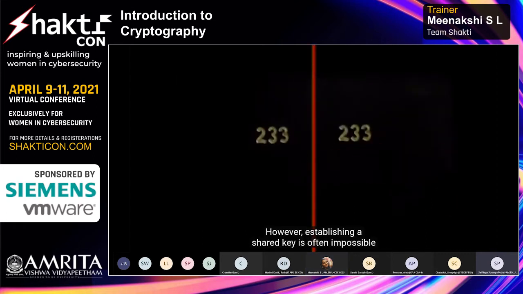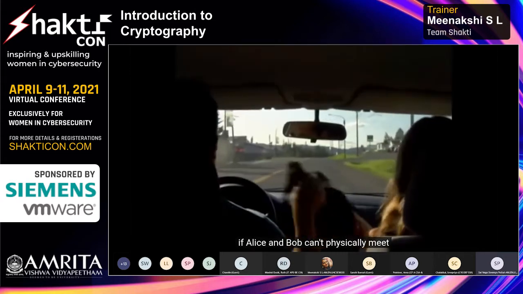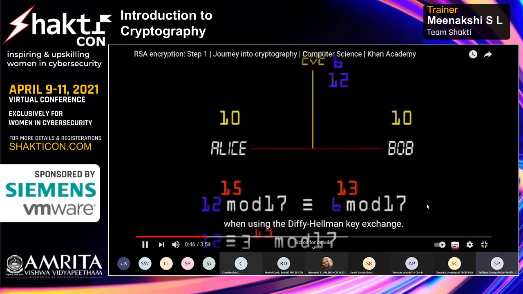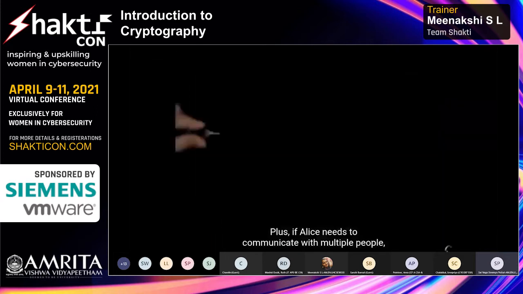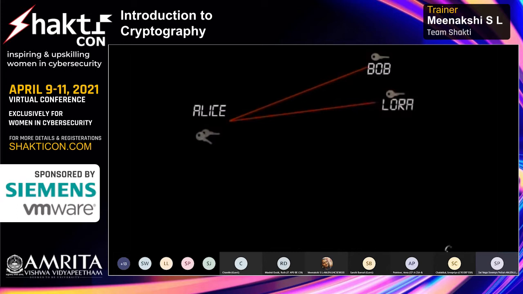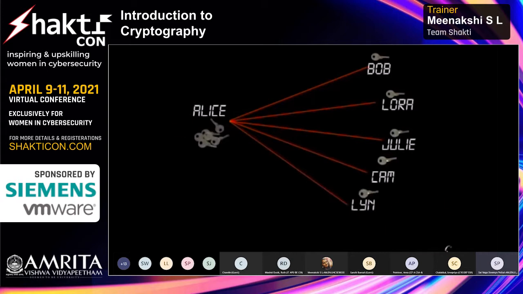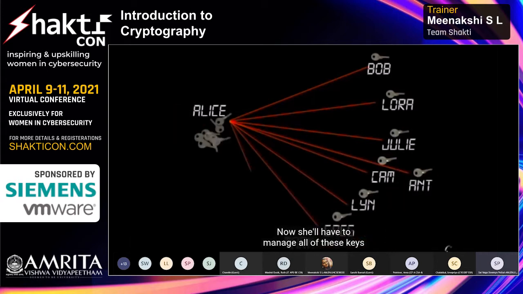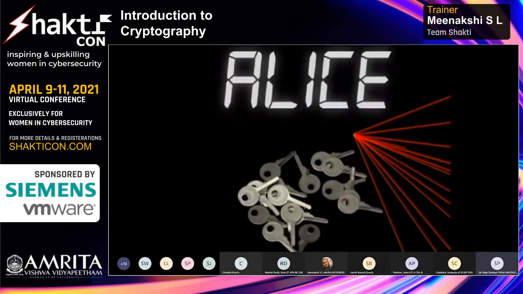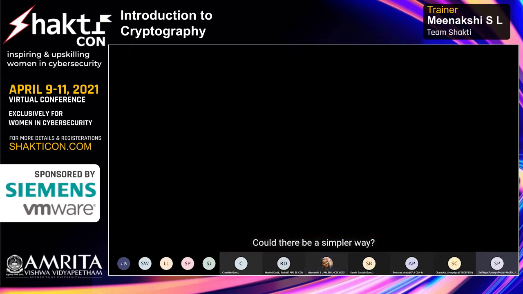However, establishing a shared key is often impossible if Alice and Bob can't physically meet, or requires extra communications overhead when using the Diffie-Hellman key exchange. Plus, if Alice needs to communicate with multiple people, perhaps she's a bank, then she's going to have to exchange distinct keys with each person. Now she'll have to manage all of these keys and send thousands of messages just to establish them. Could there be a simpler way?